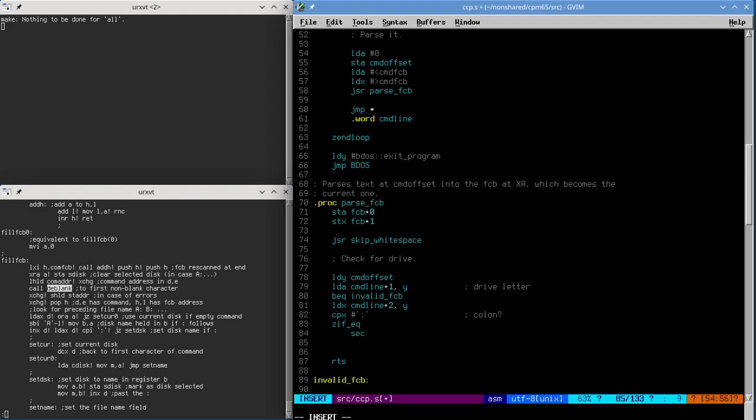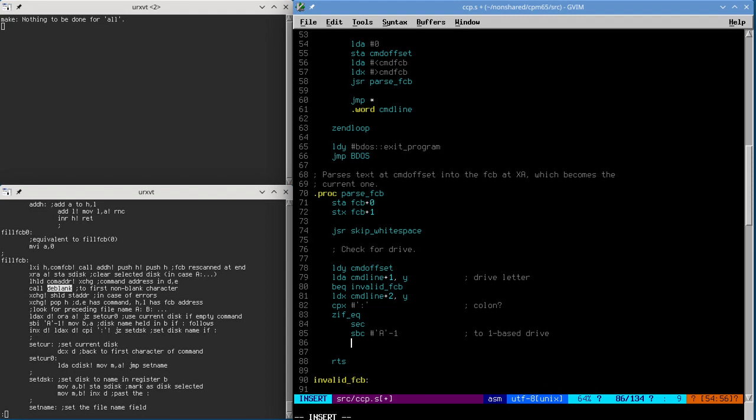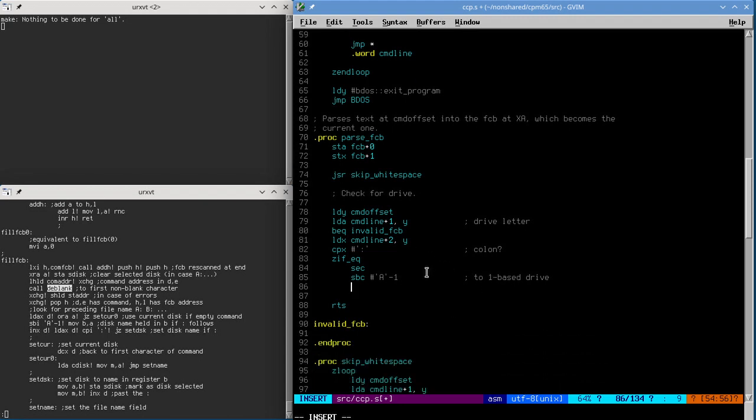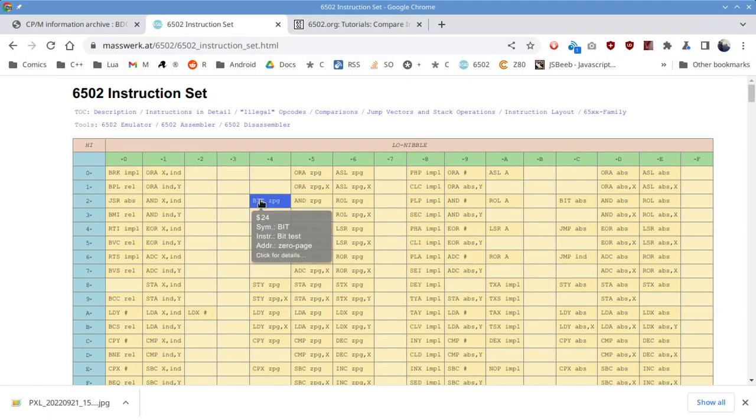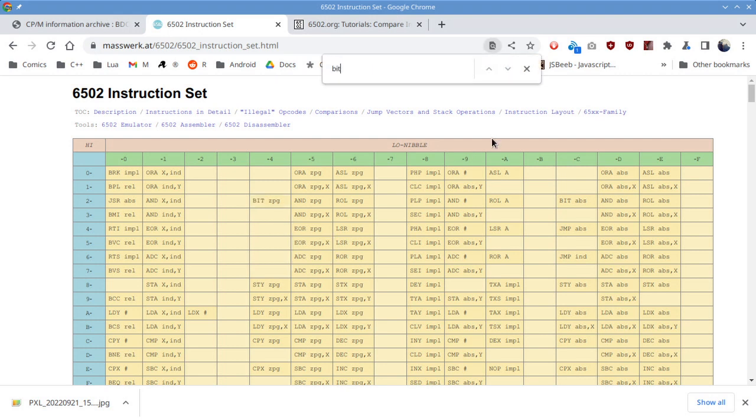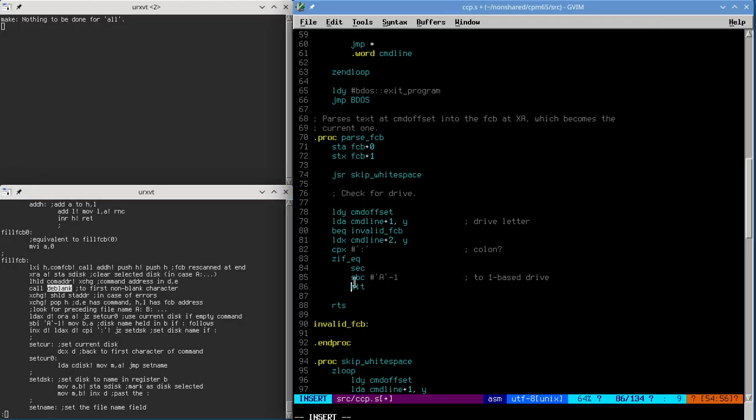So let's turn that into the one based drive numbering scheme, and am I actually going to get a chance to use the bit instruction? No. Okay, what we want to do is test to see whether it's got the top 4-bit set. Oh, actually, we can just do a comparison.